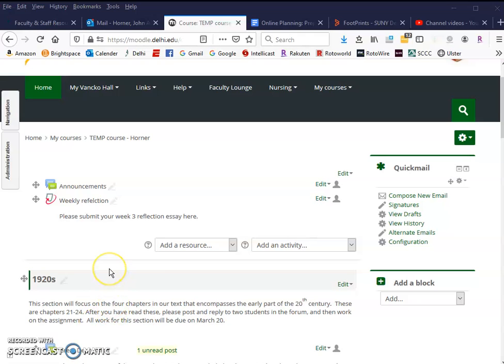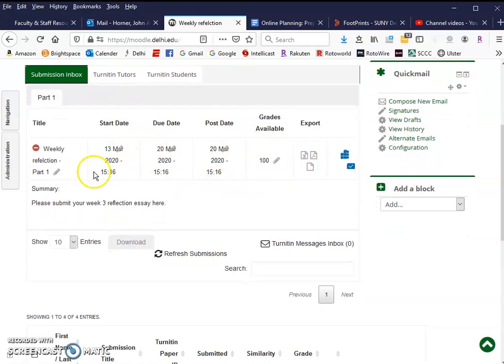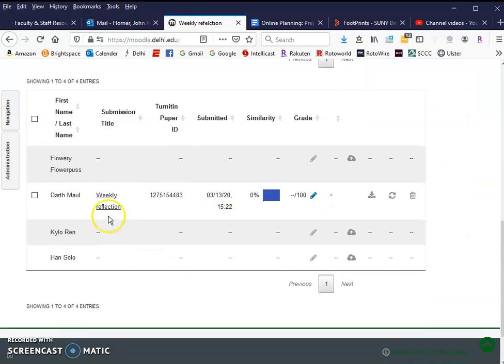So I just submitted a document on behalf of a fake student, but as the instructor I'm going to click on the assignment, weekly reflection, and it takes me to this page. You know, this information we already input, so there's nothing new there, but I can see that this student has submitted a paper. It's waiting for a grade. You can see the dashes out of 100, and this means that Turnitin did not find anything amiss. It did not find any similarities, or what they call it.